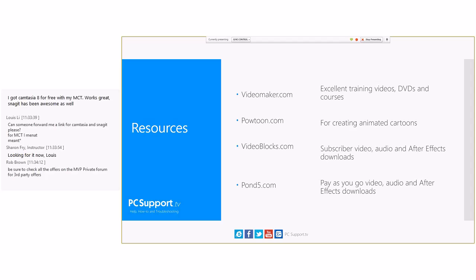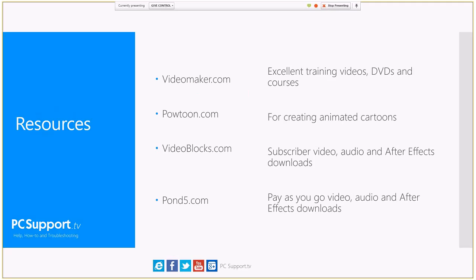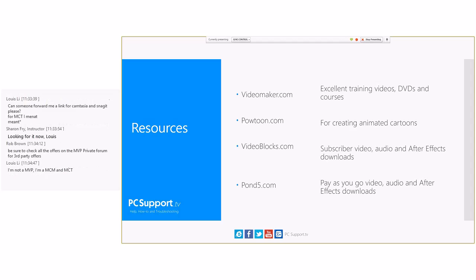Videoblocks.com is a subscriber video and audio downloads website. You pay a monthly or an annual subscription to it, and you can download as much as you want. There's a huge amount of content there, even 4K video as well. And pond5.com has even more, but it's pay as you go. You pay for what you use. There's things there for $5, and there's plenty at that price as well for video and audio.